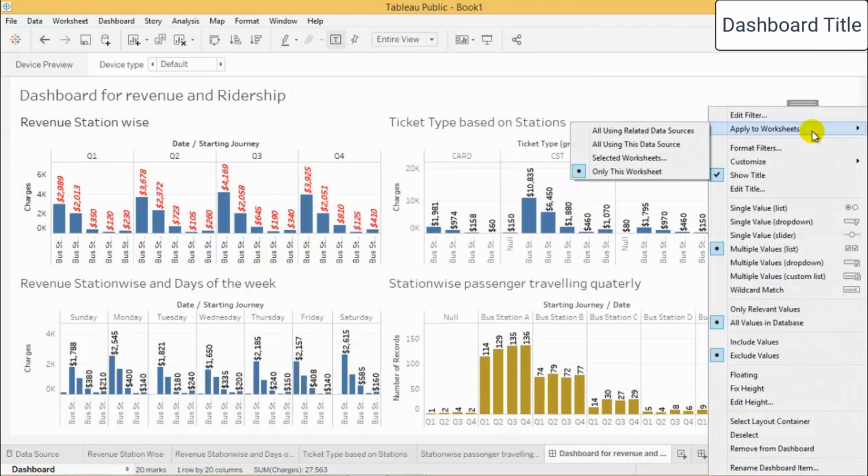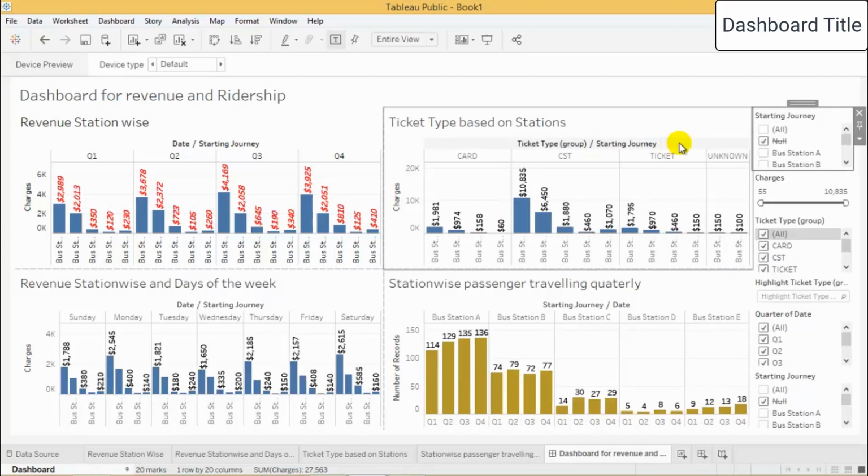Now there is another option named apply to worksheets. If you see, this particular thing is showing that it is only for this worksheet, right? So what we can do is, we have other options like using all related data sources, all data sources, selected worksheets, etc. So we use all data sources. Yes. So now everything got changed, isn't it?